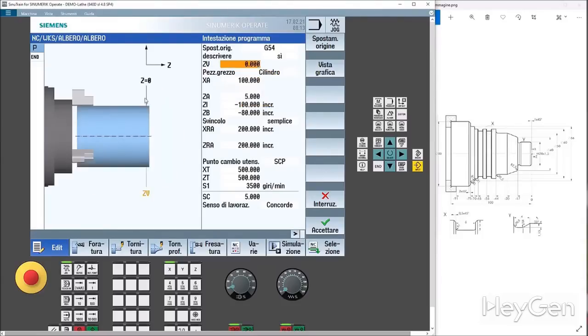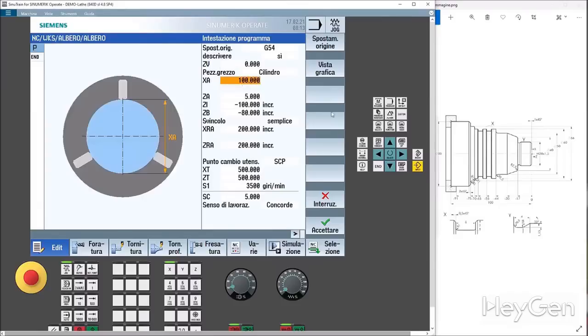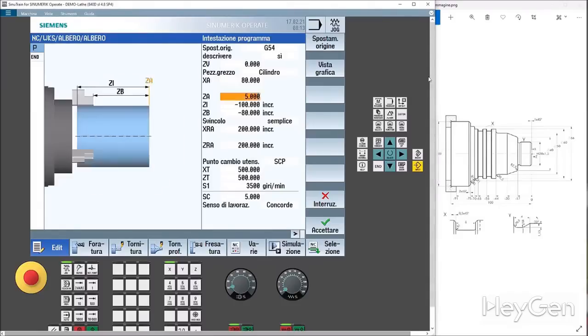ZV, which is our reference point Z0, we leave at 0, then X is at 80. So that's the diameter of the raw piece. Z is the excess metal on the first face, 2 millimeters. Z is the length of the piece, and ZB is the part of the piece that sticks out from the clamps. So we set it to minus 92. Release. Simple release expanded to everyone. I've already explained it in the introductory tutorial.